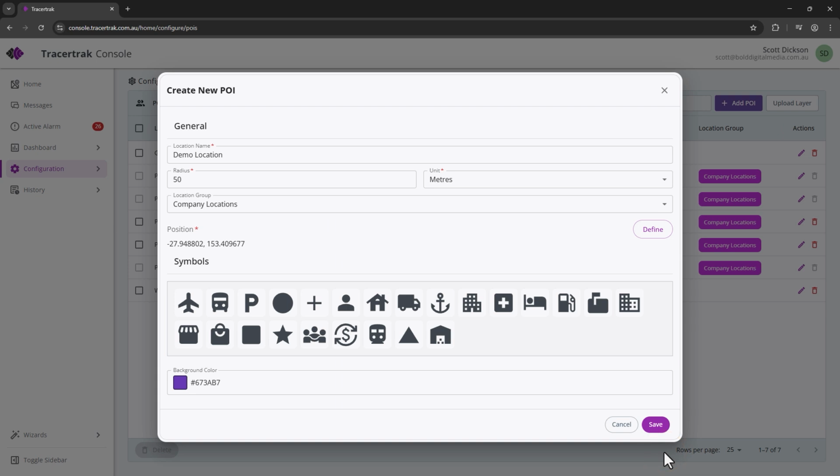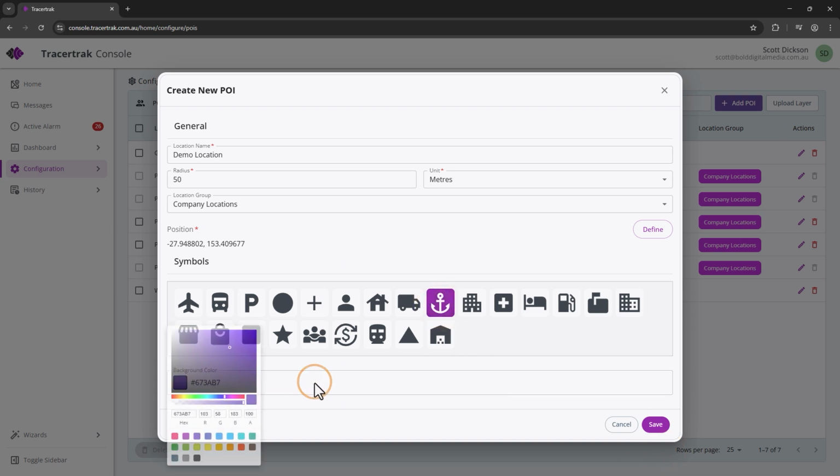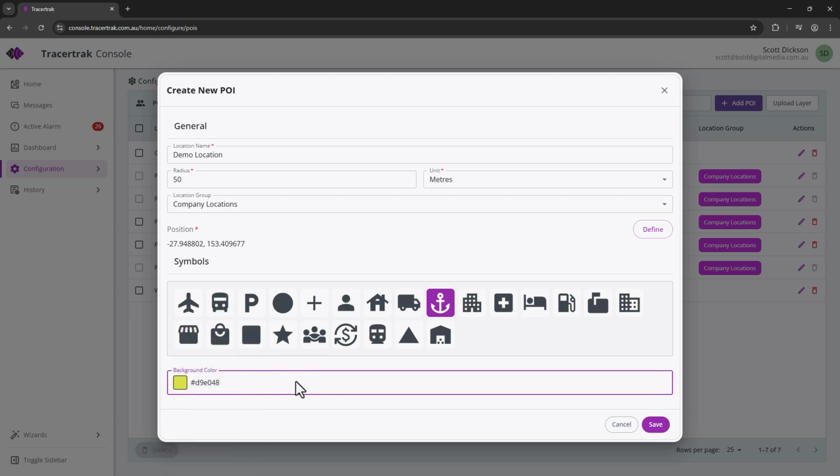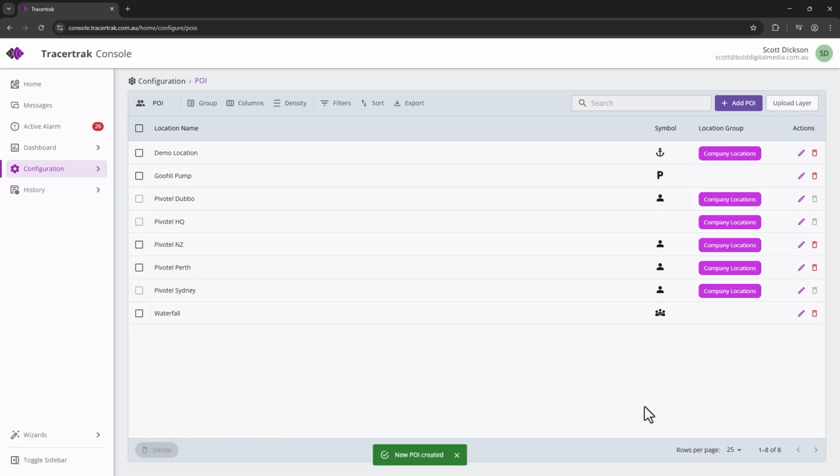Select a symbol to represent your point of interest and click on the color picker icon to select a background color. Once you have configured your point of interest, click on the Save button in the bottom right corner to return to the main point of interest page.